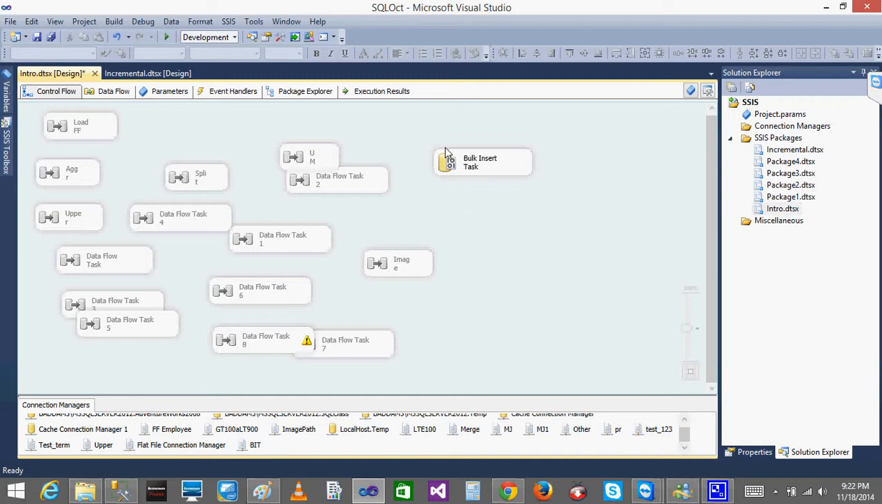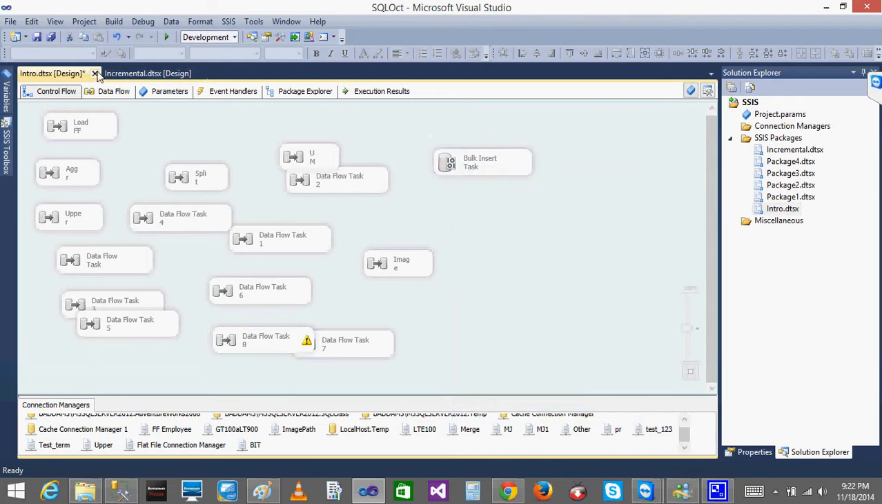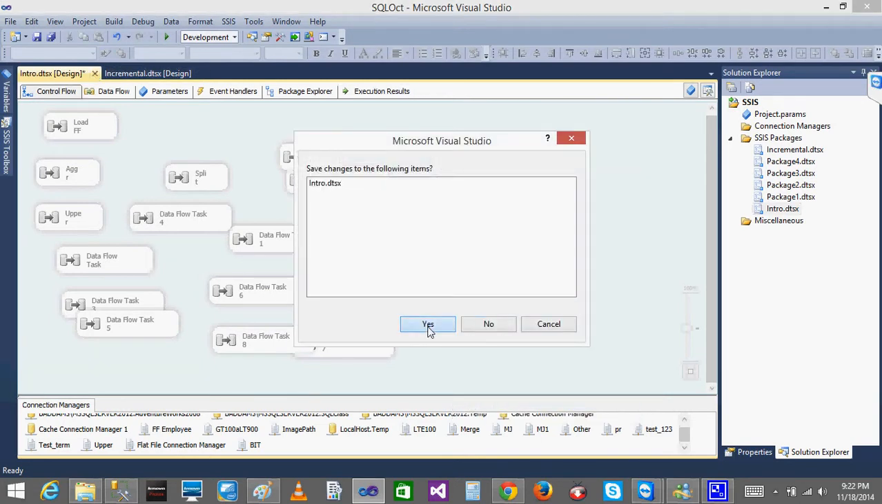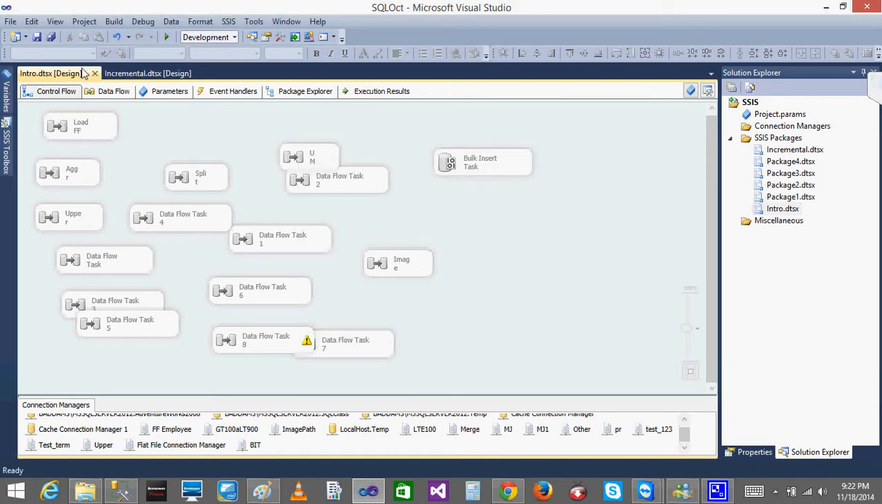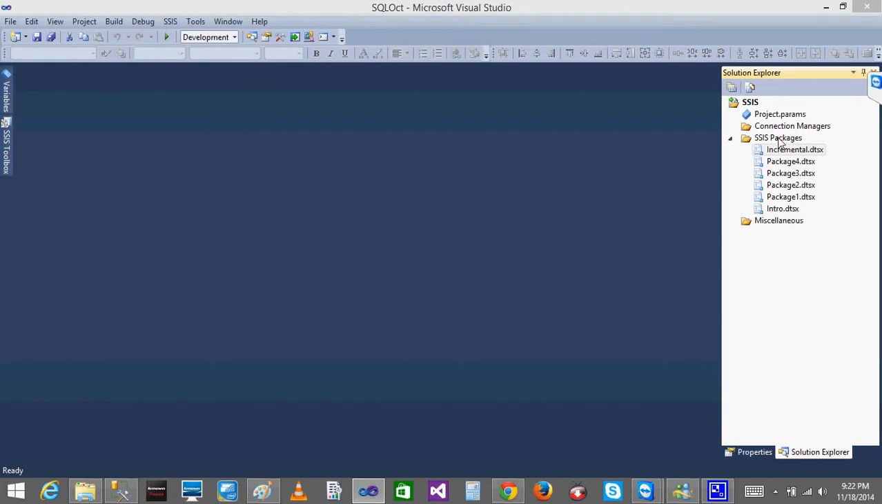Okay. So now what I am going to do is create one more package called checkpoints. Mostly it is an interview question. 100% or 99% they are going to ask you. So what I'll be doing in the checkpoints is I'll create a new SSIS package now.